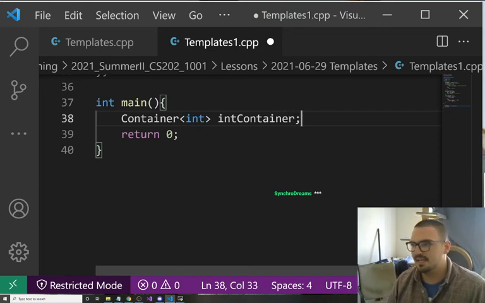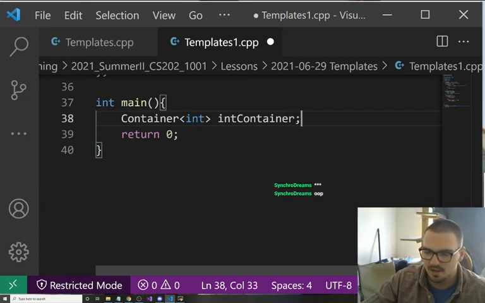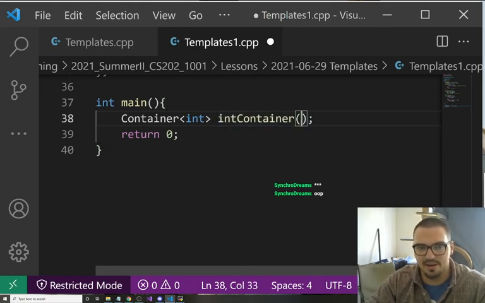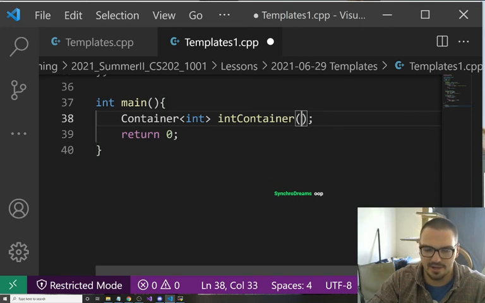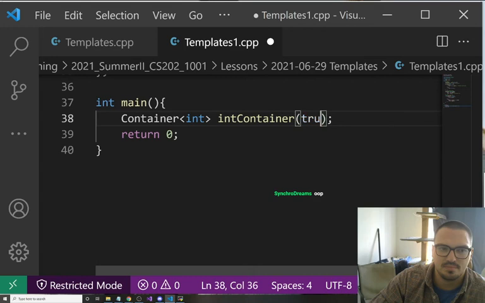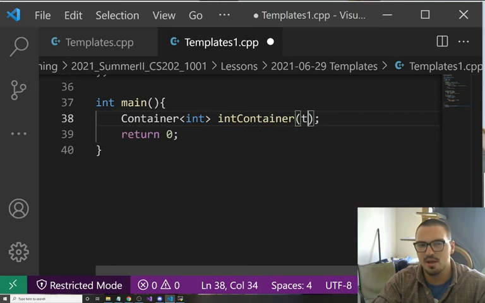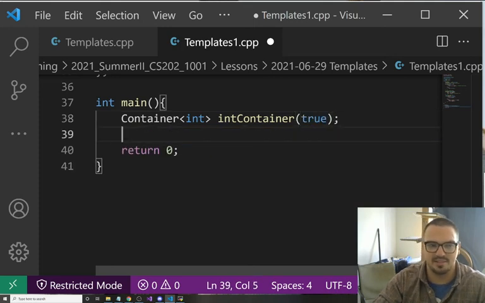Right? Does that make sense? And if I want to initialize it, I can pass in, say, a 3 or something. That calls a constructor. I could pass in true if I wanted to. That calls a constructor. So let's pass in true. Let's see what it initializes this to be.